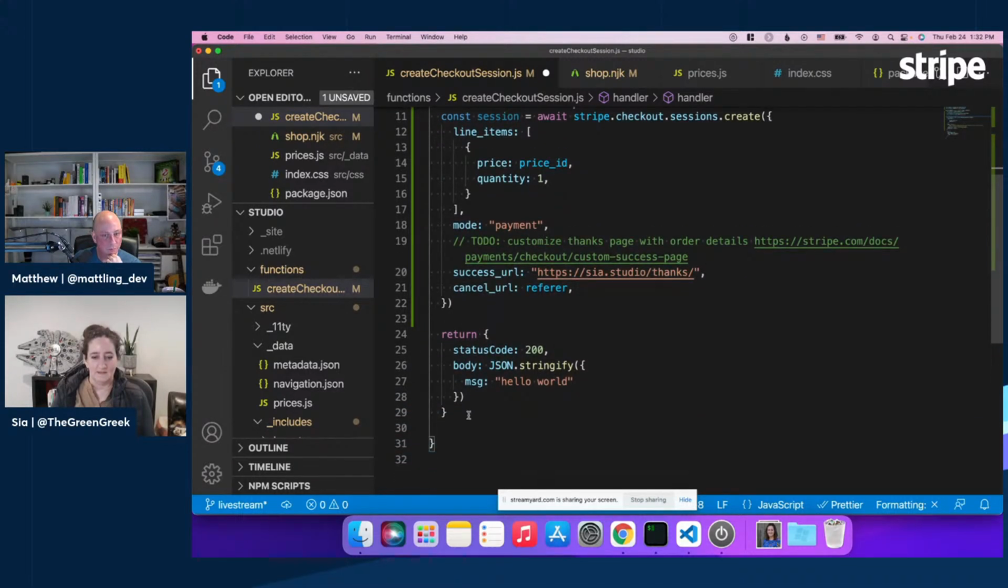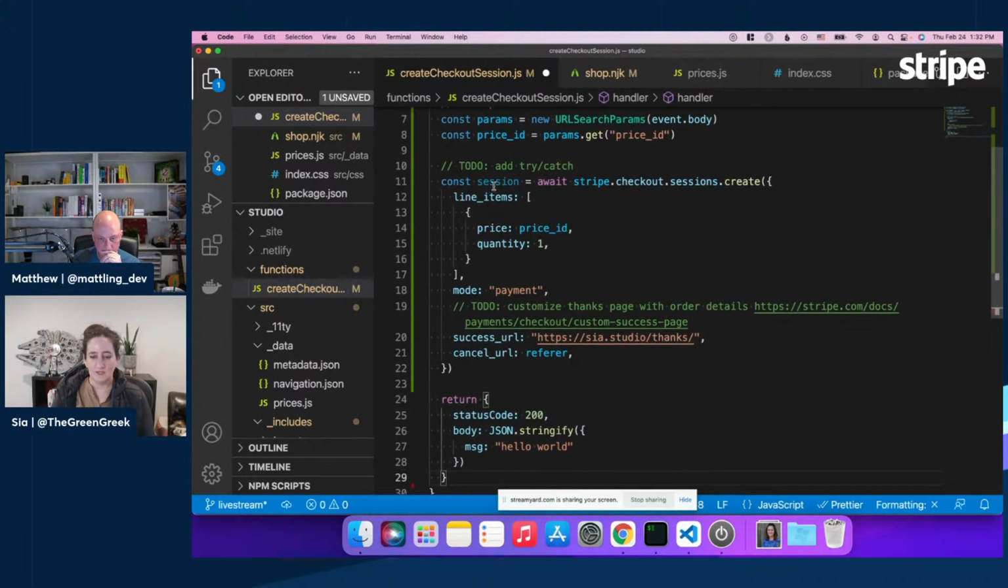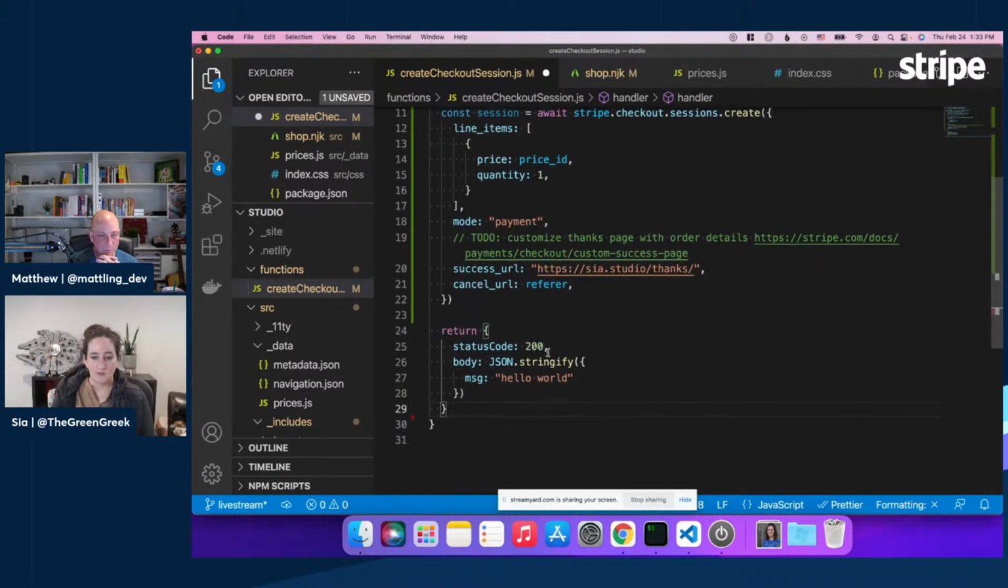Right. So now we need to figure out what we're going to return from this function. Because the session itself, when we start this session, is actually going to a different web page entirely, but our function still needs to return something for Netlify to know that it has ended. So what we're going to do is a status code of 303, which I already forgot what it is.